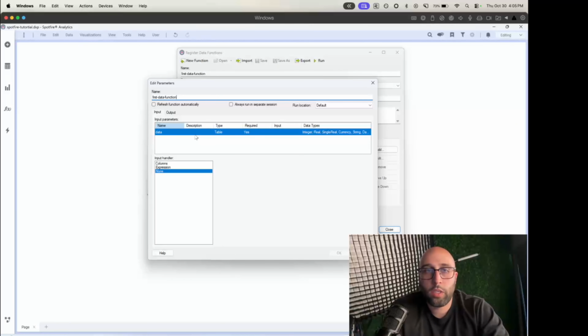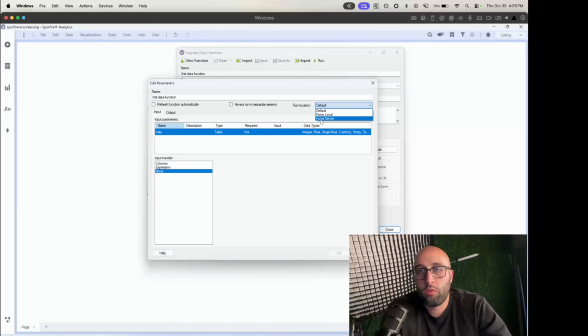There's different use cases for either one. Always run in a separate session. This will go ahead and just spin off a different session to be able to run it behind the scenes. Now, in run location, this is really important as well to know whenever you get into a production environment. So it's either forced local or forced server.